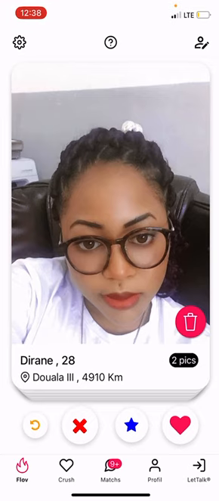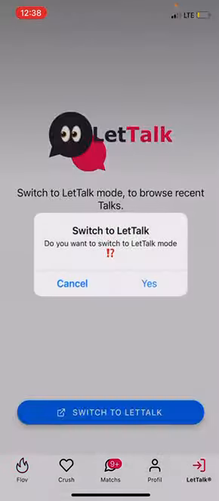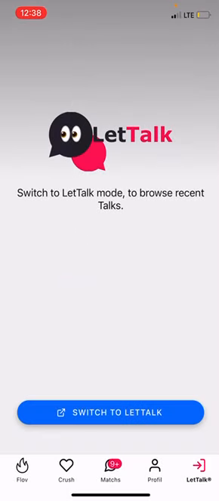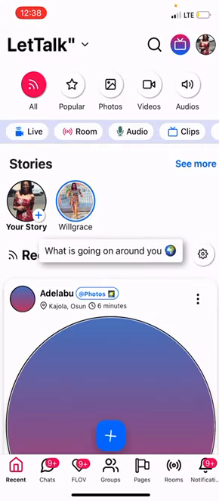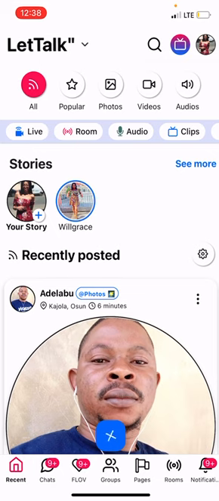And in order to go back to the LetTalk mode, you simply need to click back on the LetTalk here. It asks you, do you want to switch to the LetTalk mode? Then when you say yes, it switches back and you are back to the LetTalk mode. So this is how the application functions, and I hope you have really understood it. Bye.